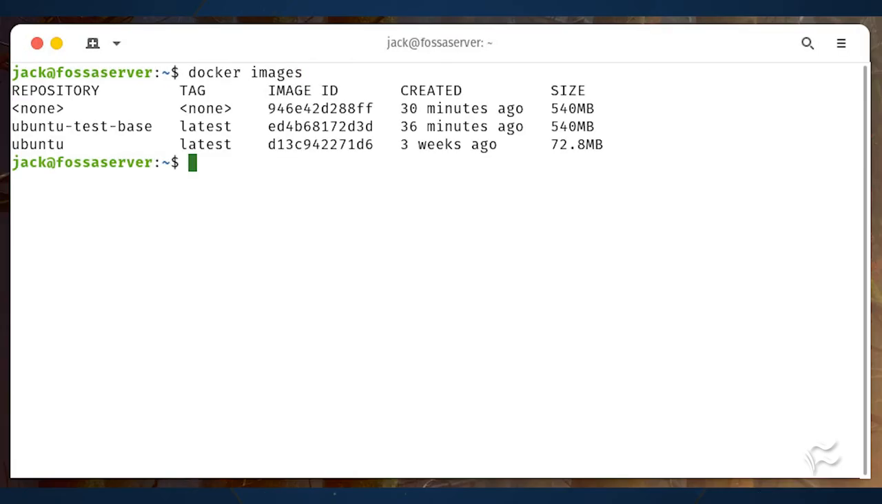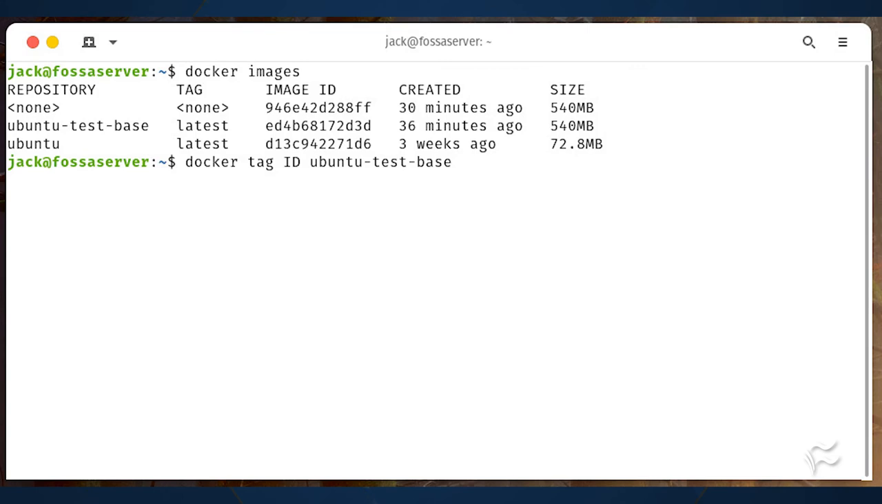When we made the commit earlier, it created an image without a tag or name. You'll see an image listed with <none> as both the ID and name. That's the image we want to tag. Using the first four characters of the image ID of the new image, tag it with docker tag id ubuntu-test-base, where id is the first four characters of the image ID.